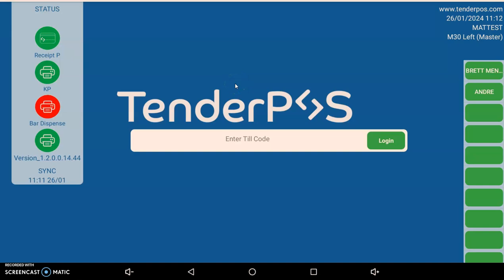Hello and welcome to this quick TenderPOS tutorial on how to diagnose any issues you may be having with any of your printers, specifically from the TenderPOS point of sale. Now this isn't diagnosing the fault with the printer, but rather how do we see and view information within TenderPOS that indicates to us how our printers are behaving, what they are doing, and what we can do to fix the situation.